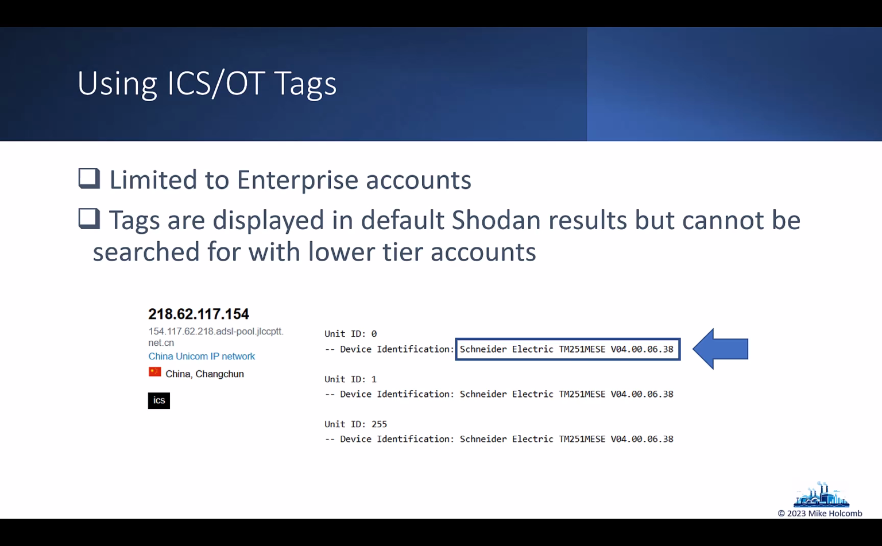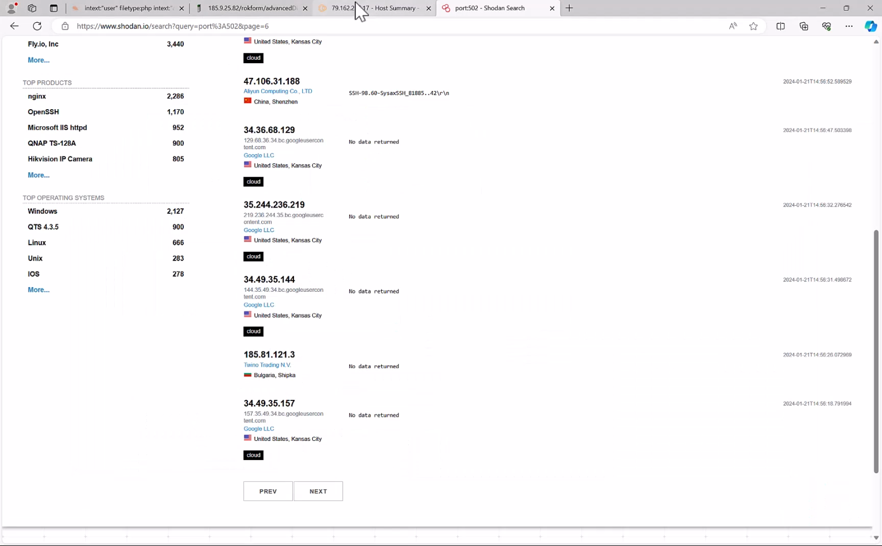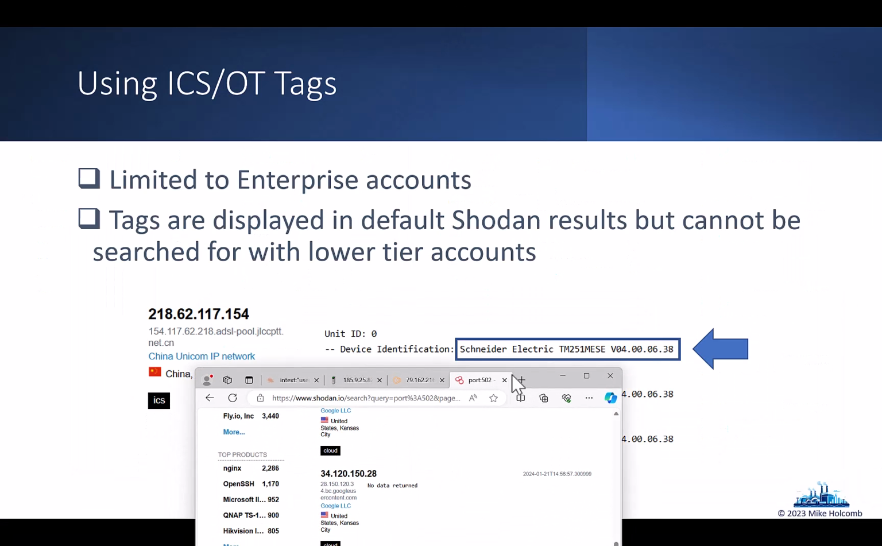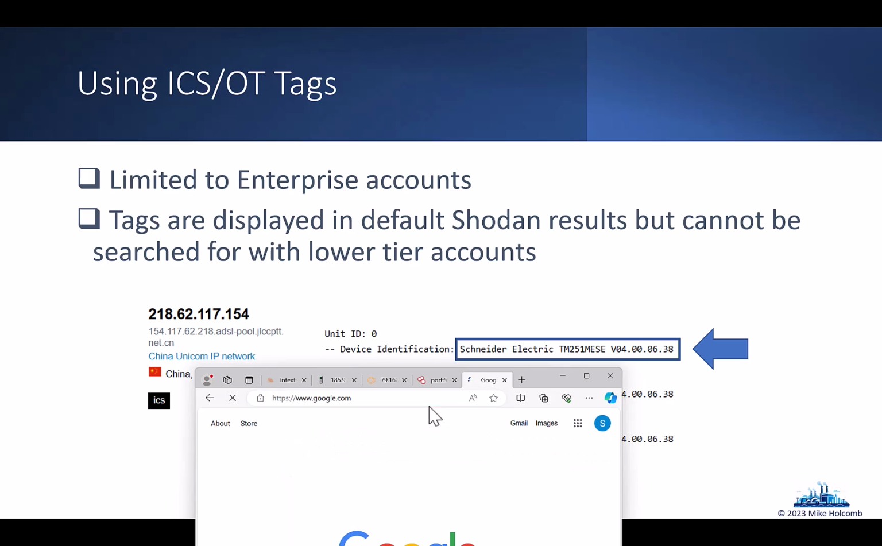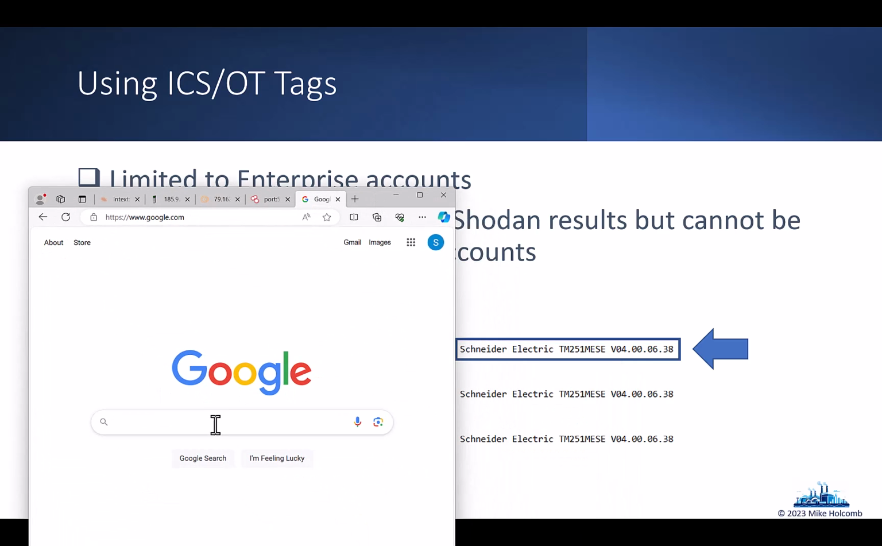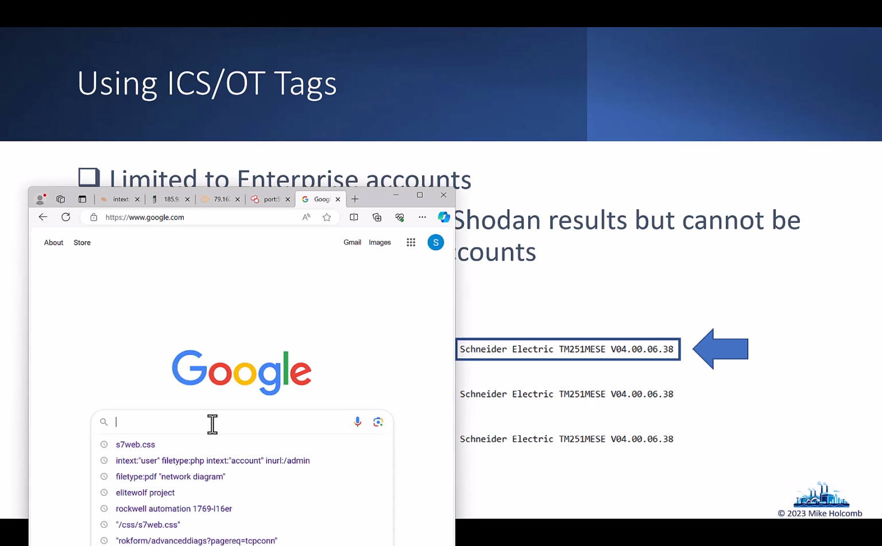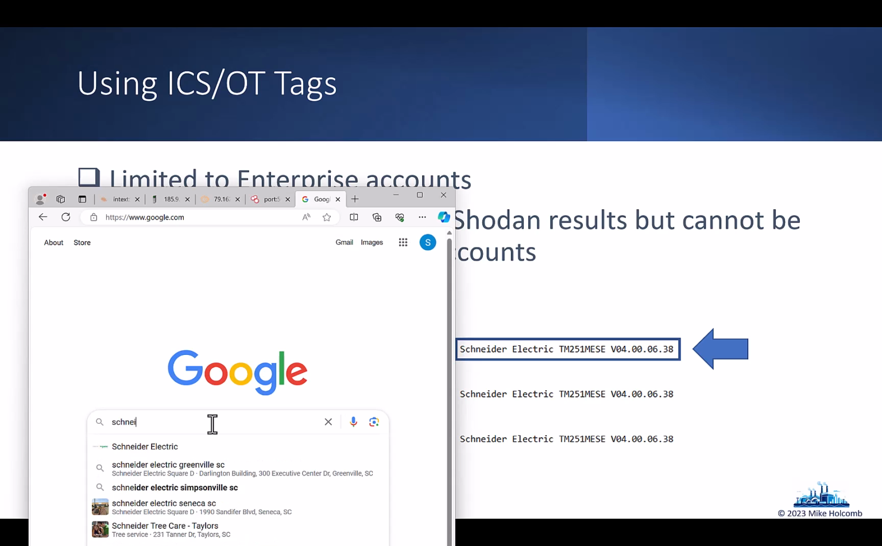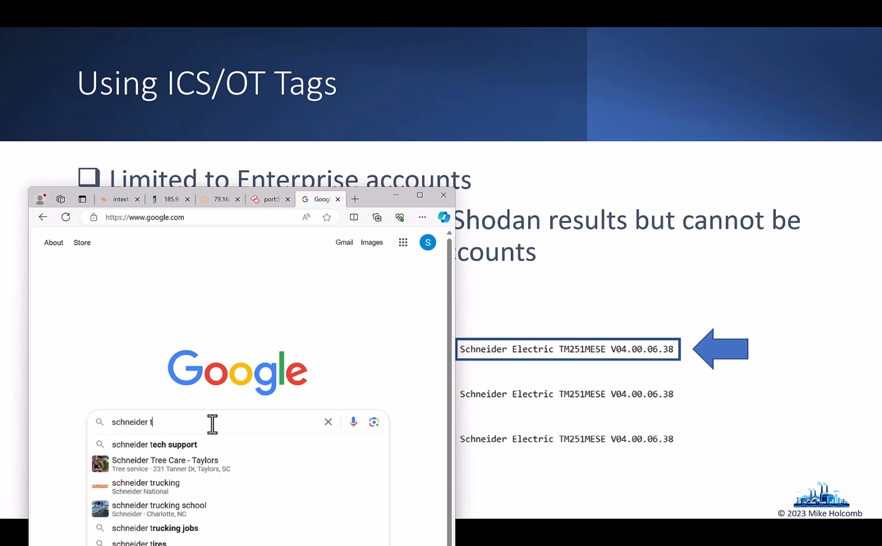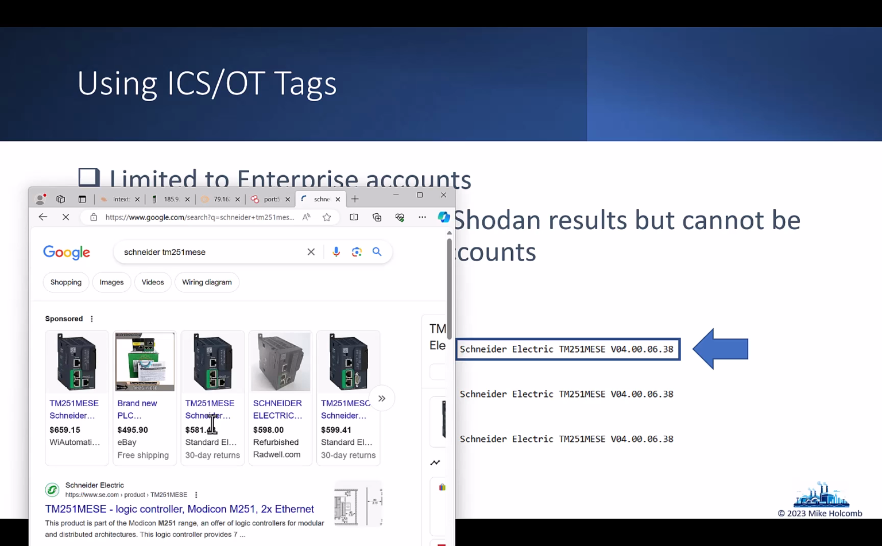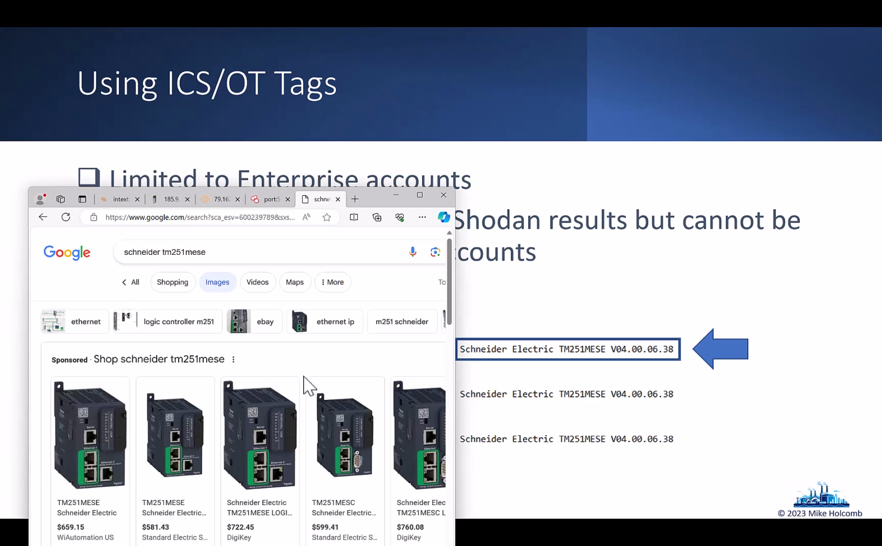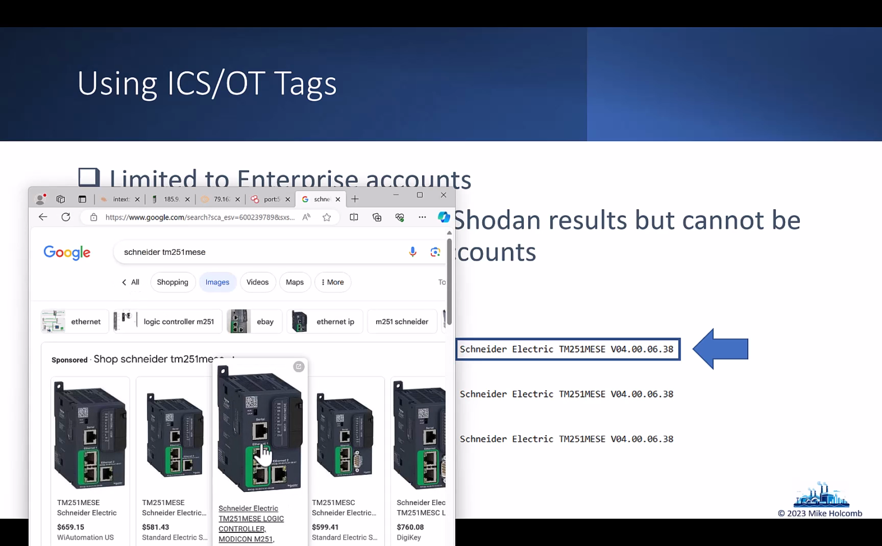We can go ahead, and this is where I always like to take the model number and stick it into Google. I don't like using Bing. I should always change my search engine over. So you can do Schneider TM251MESE, and then you can look it up in Google and say, oh, this is exactly what we're looking at. So it's this Schneider Modicon, which is one of the more common PLCs out there, and it's one that has a lot of known vulnerabilities in it as well.